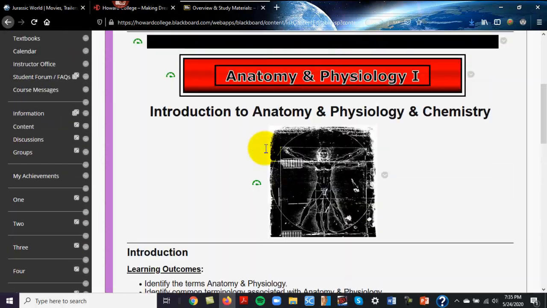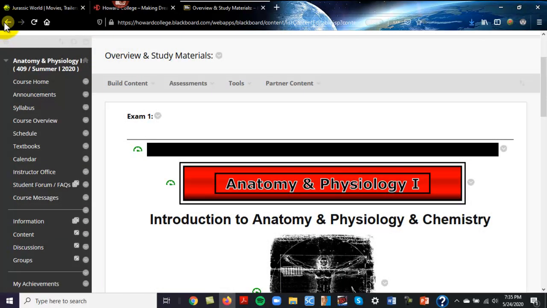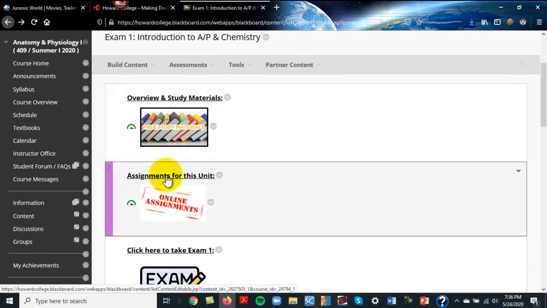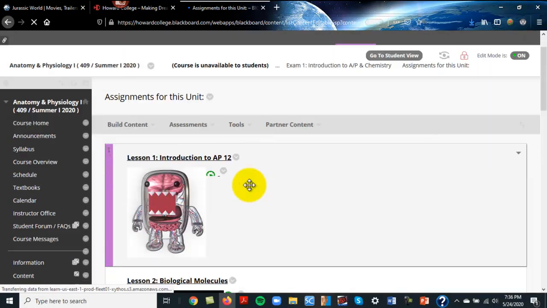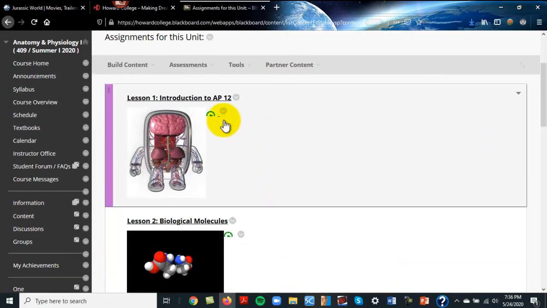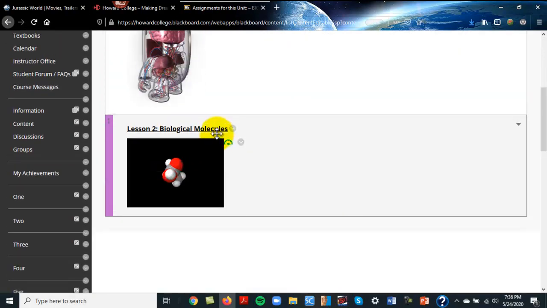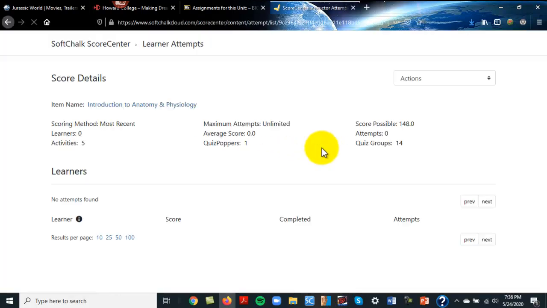So all this is under, hopefully let me go backwards, through the breadcrumbs it's called, okay. So your study materials, your outline, that's under this tab. Now, assignments for this unit, when you click on this, you actually have 2. Now these are interactive lessons. There's one for the biological molecules, and there's one for the introductory A&P. Now these are good to use to study. Okay, you want to do these first before you take your quiz.